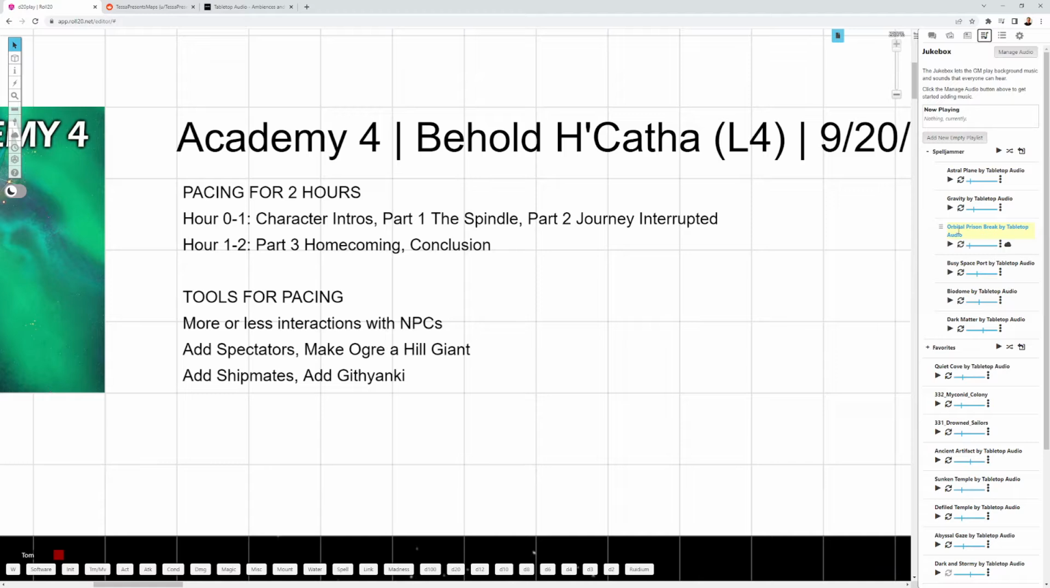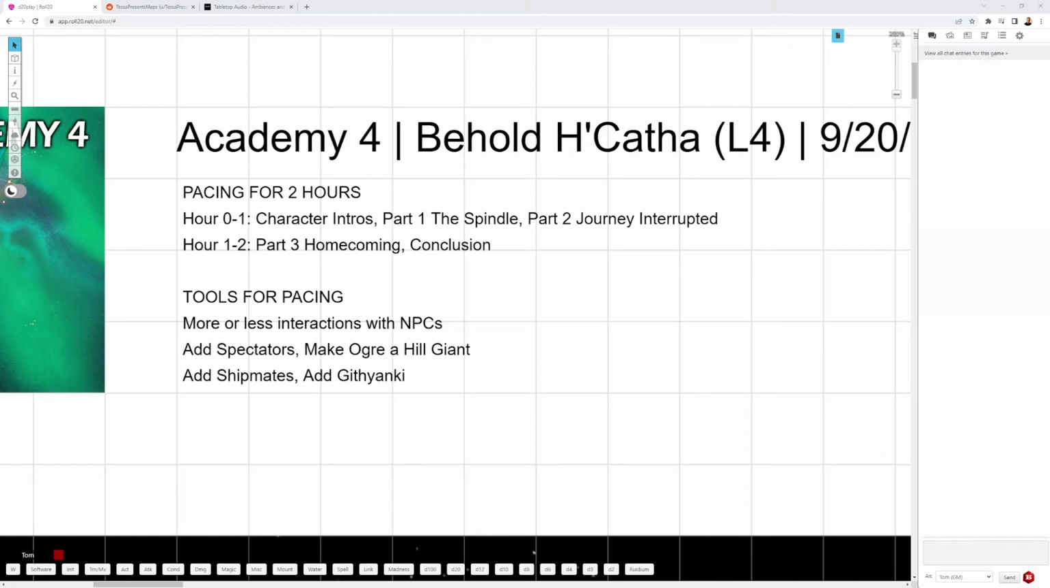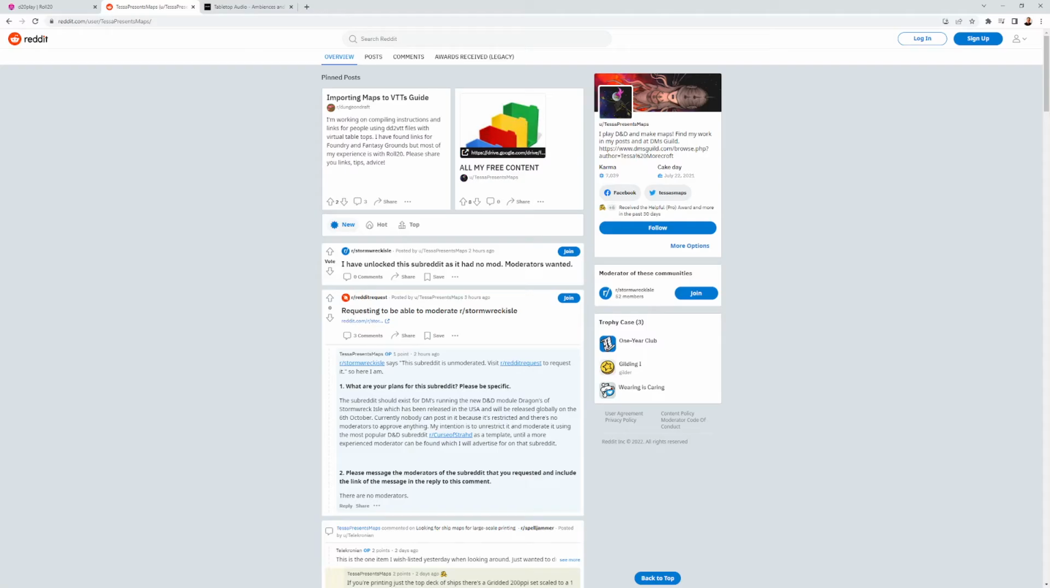Now, let's take a look at the maps for this adventure. I made use of maps from Tessa, and here is Tessa's Reddit page, reddit.com user, Tessa Presents Maps. I'll put a link in the description below. And in the free content section, you'll find free content for Spelljammer Academy. And I plan to use Tessa's maps when I run Light of Xaryxis next.